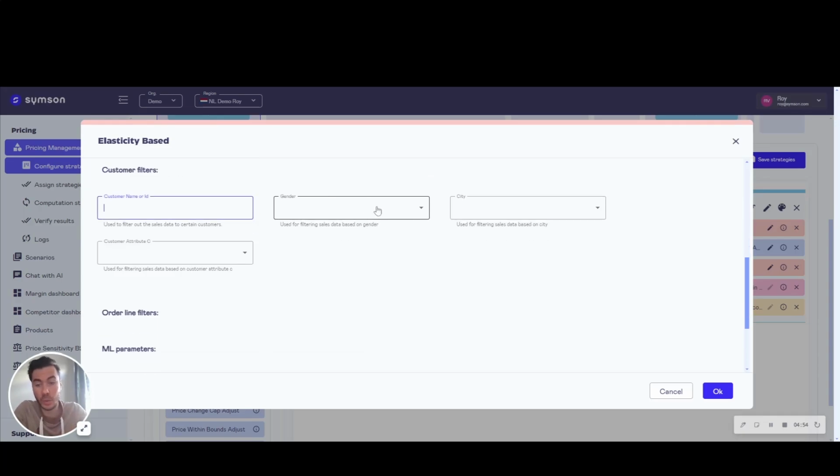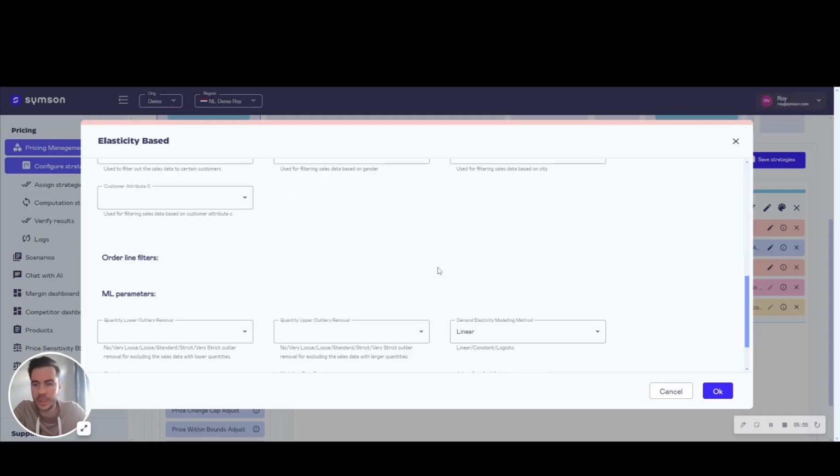We can even make it very specific for customers, or if you have different attributes Simpson is aware of, in this case, for example, gender and city, I can select for which specific gender, which specific city, or even an extra attribute.